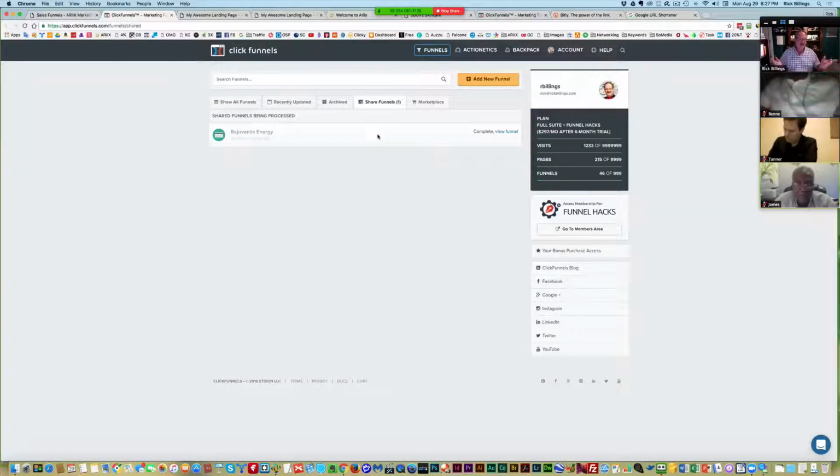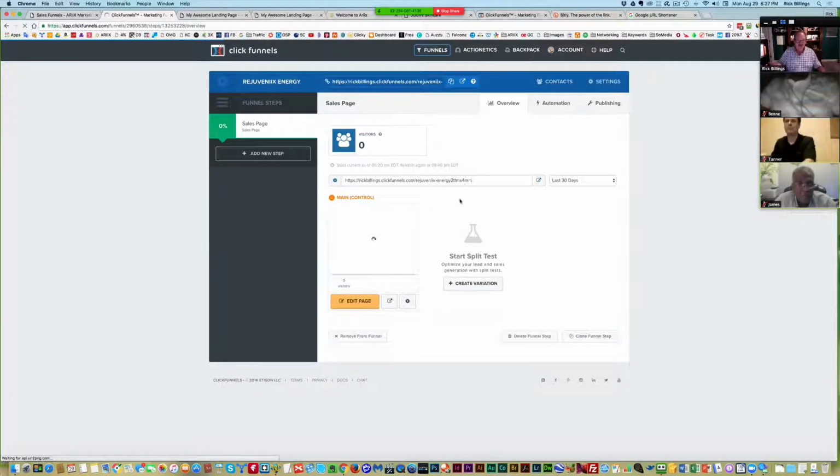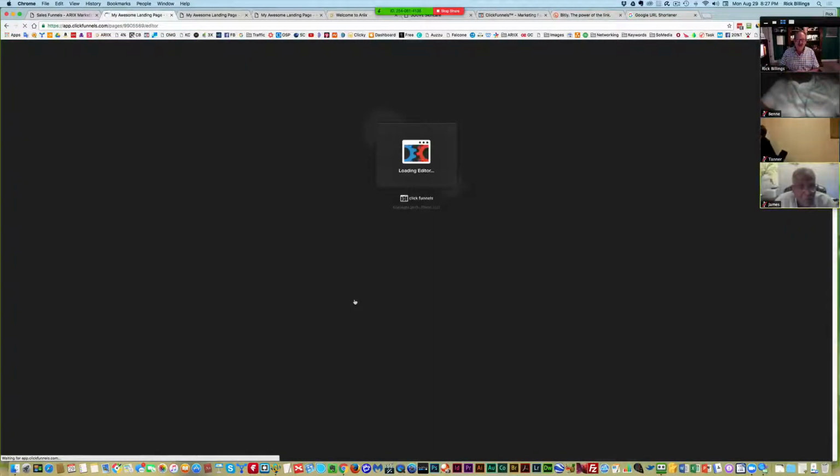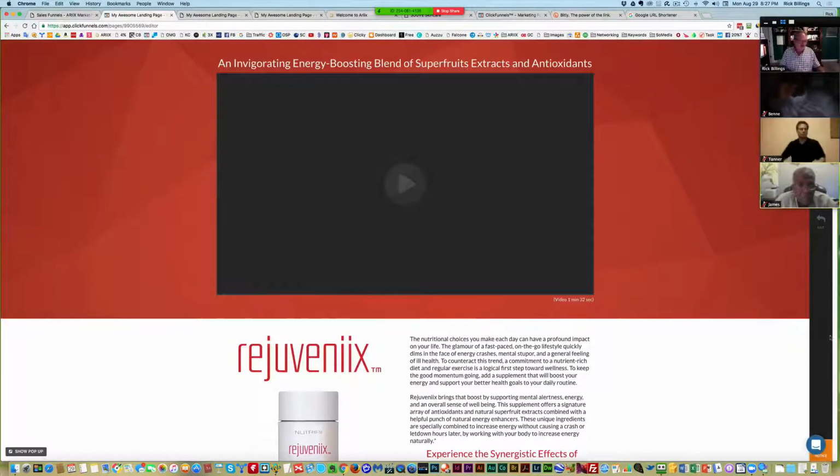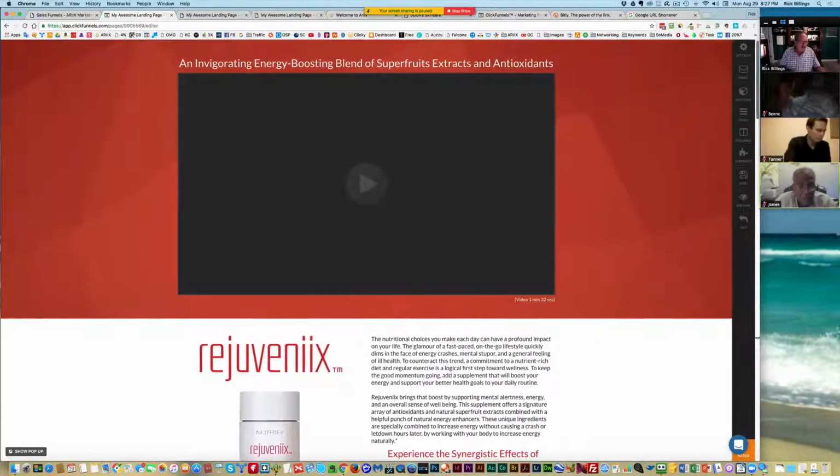Boom, it's done. It's cloned. Okay, there's a funnel. So there's the funnel right there. We just deployed it. There's a number on it. I go to edit page, and here's the page. It opens up the editor. Okay, there's the page. Bring my screen in on the side a little bit here.